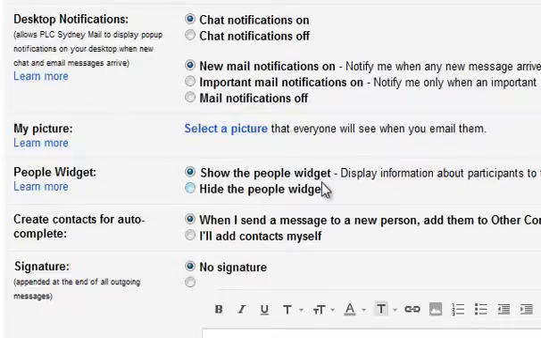You can turn it off if you don't want it. It just basically gives you a list next to each email message of all the people who were included in that email thread. So if it's going out to multiple people, you'll be able to see clearly who those people are.